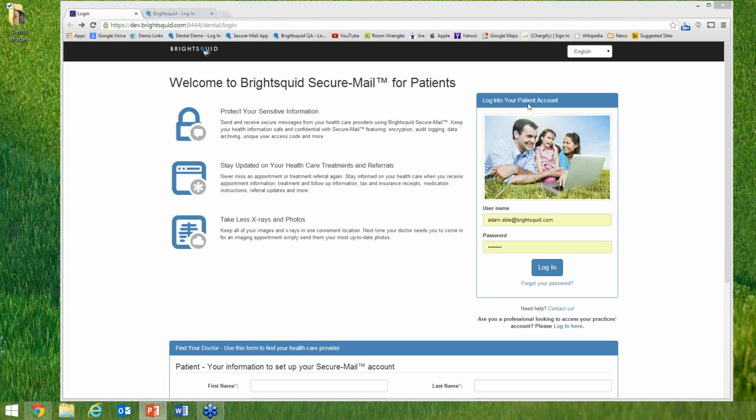This is the type of portal that your patients would be logged into. They will go to mysecure-mail.com, and they will be able to enter their own username, which is their own email address, enter in the password, and be able to log in and communicate back with the practice or the specialist who happens to be on a referral process or something.